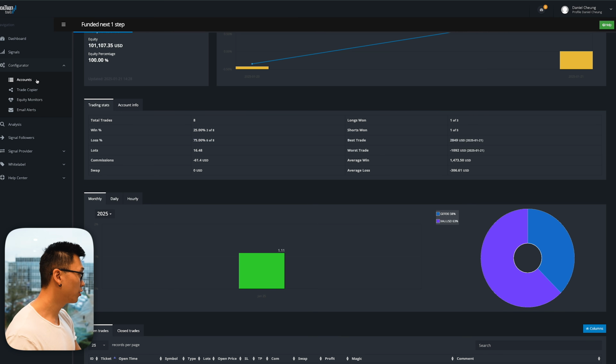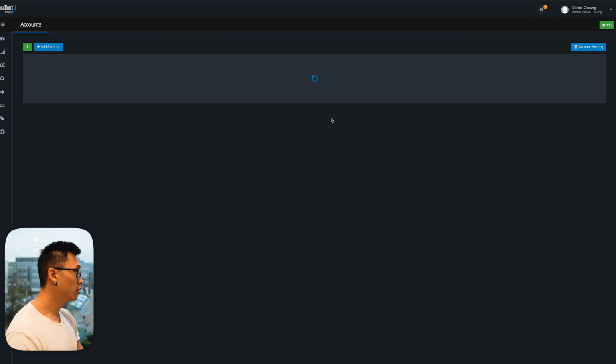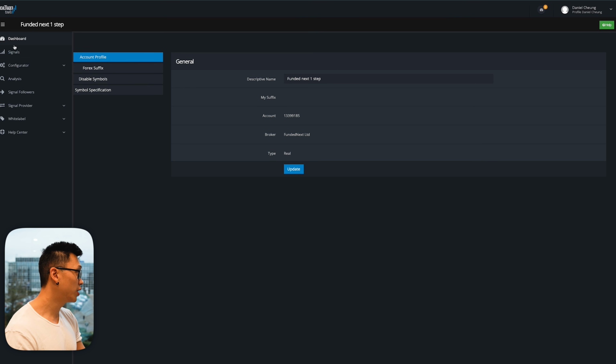If you click on the configurator, and then you click onto the accounts, this is how you add the accounts. So from here, you have all the accounts. You first click add the account. Once you click on add the account, it will take you to a new page where you basically put your account, your broker, your password, and then from there it will sync. So right now I can't add anymore.